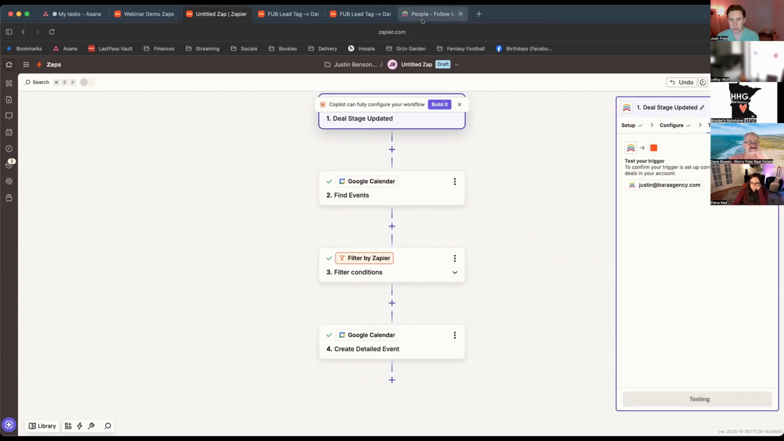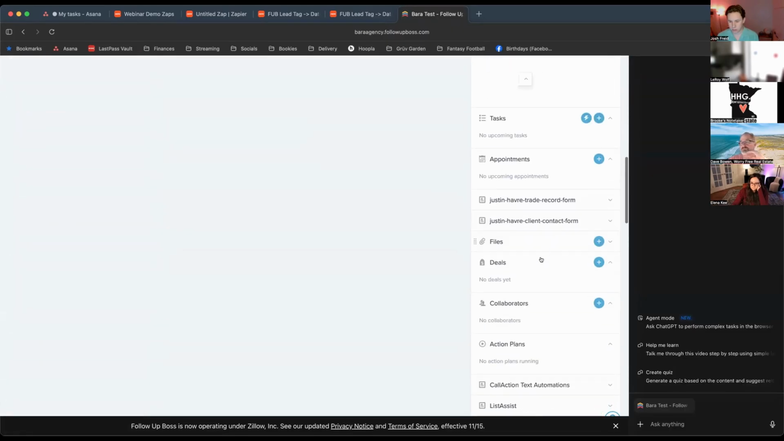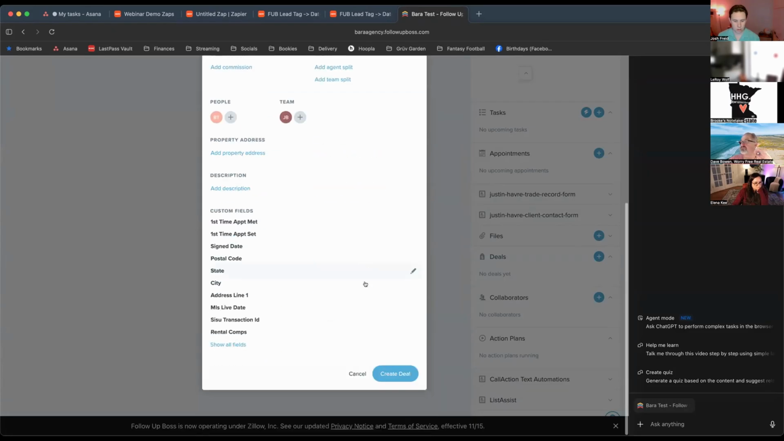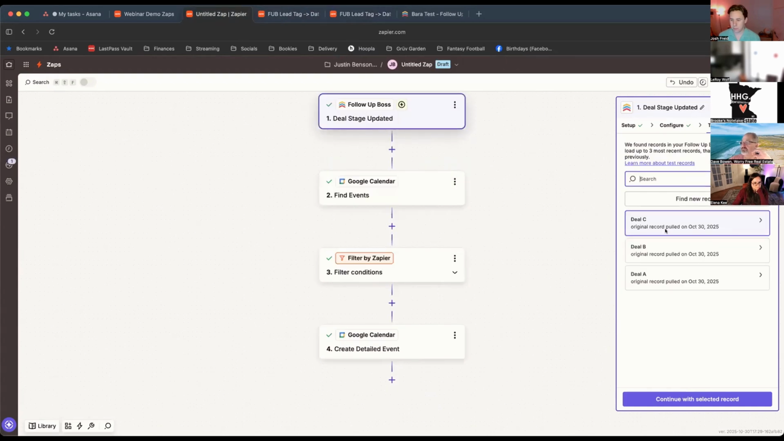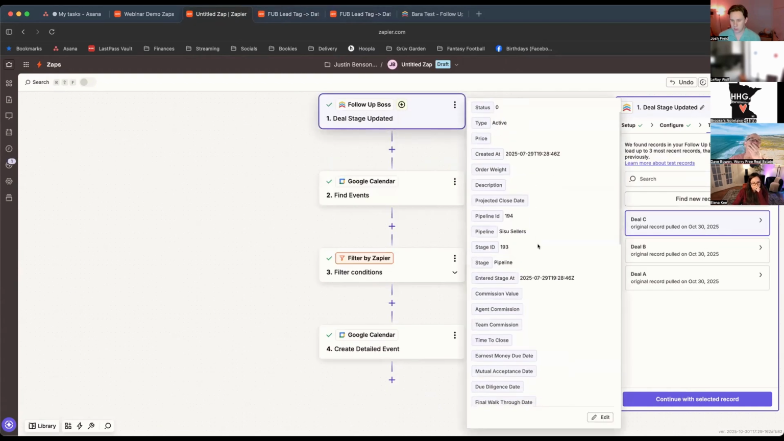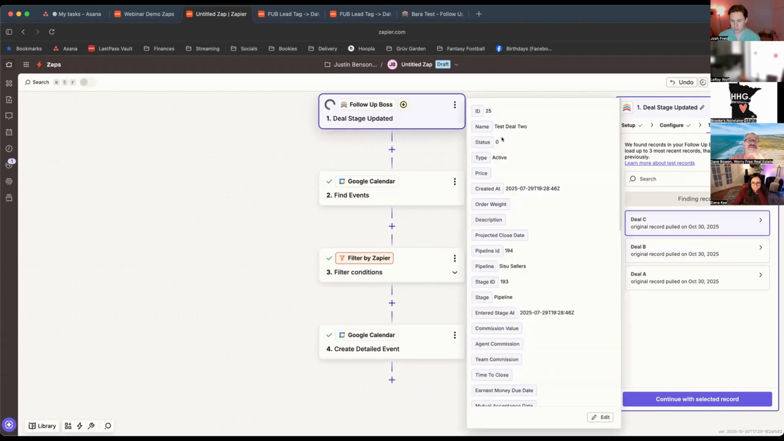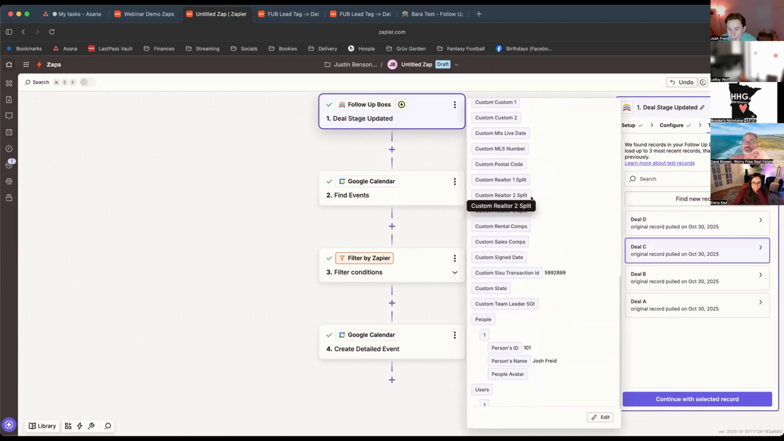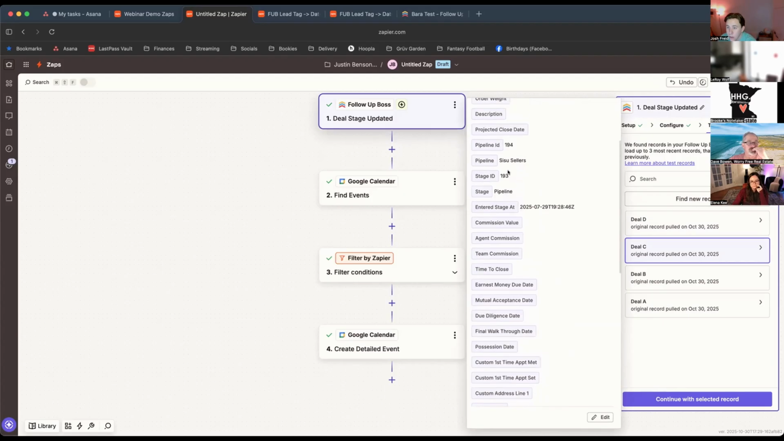See if we get any pings. We can just create a deal. Yeah, here. Perfect. I guess it doesn't matter which one. It looks like we do. Custom realtor split. These are all custom fields here. So you can get those from the dates as well.